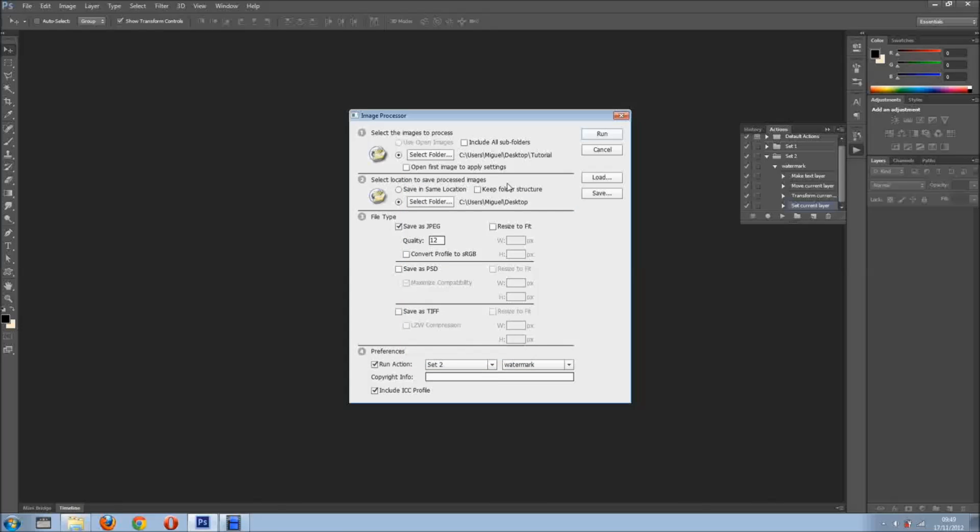Click OK, and where I want to save these images. Well, I'm happy to save them on the desktop, so desktop it is, and I want to save as JPEG, maximum quality, but I could resize to fit, save as PSD or TIFF. Excuse me. So, preferences, run action. So I've got default actions, set 1 or set 2, and I've created one in set 2, and the name is watermark.